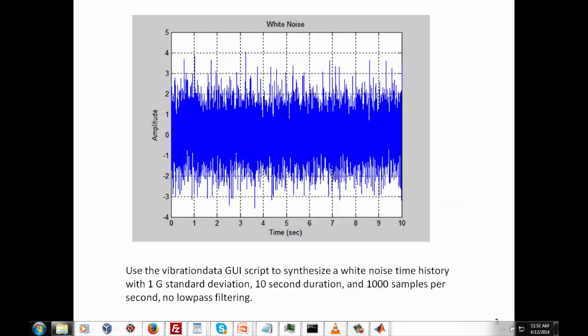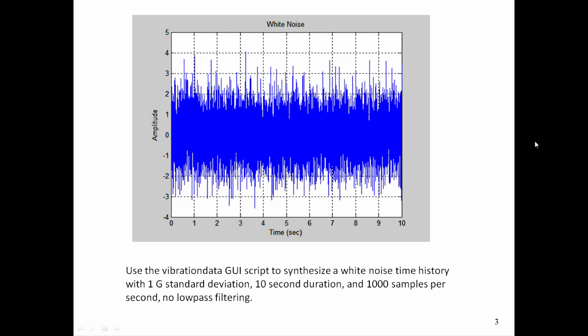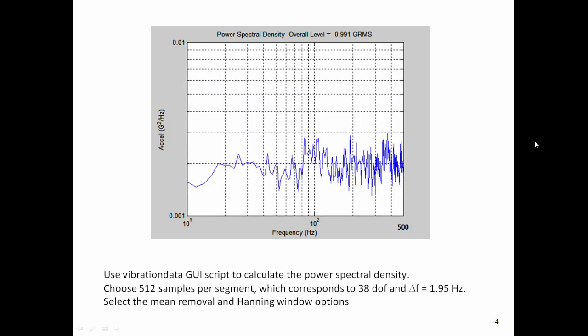So the next thing we're going to do is calculate a power spectral density for the time history. And for the one that's already in the slides, here's the result. So power spectral density, the y-axis is acceleration in g squared per hertz. Now that's really GRMS squared per hertz. That's the true unit, but it's abbreviated as g squared per hertz. Then the x-axis is simply frequency in hertz.